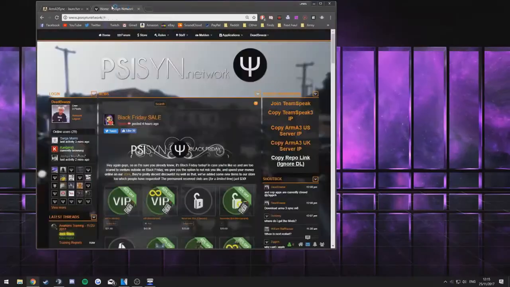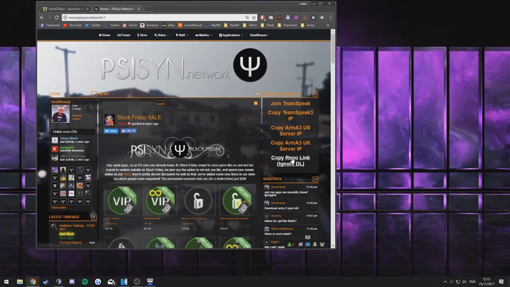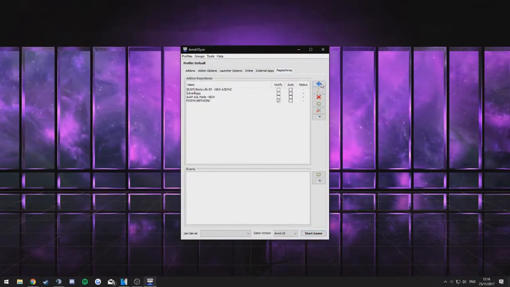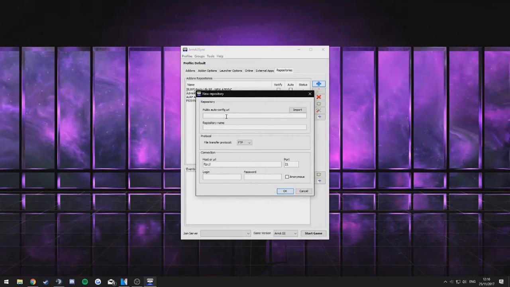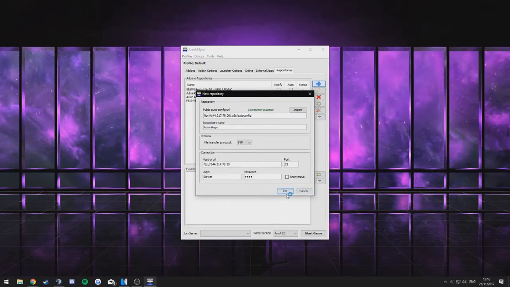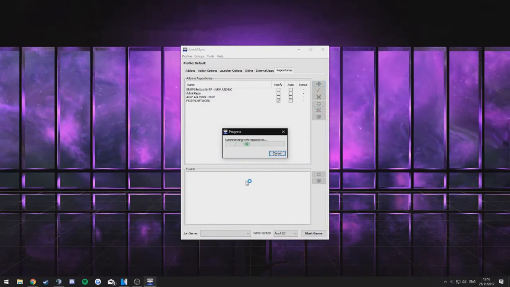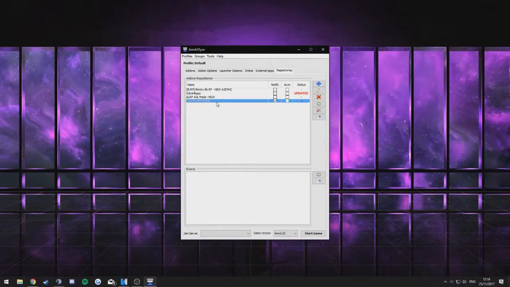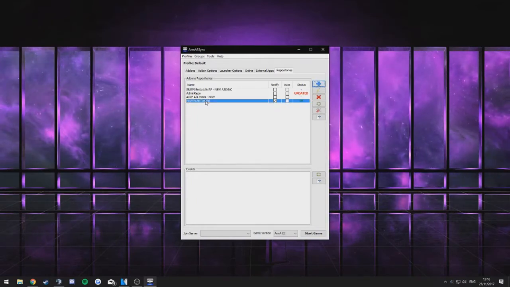And then you're gonna go to psisyn.network, click copy repo link on the right side, go back to Arma 3 Sync, add repository, paste in the autoconfig URL, click import. Connection success, then click OK. Wait for it to load. I already have it. There you go, it'll be Psisyn Network or it'll be admin repo.